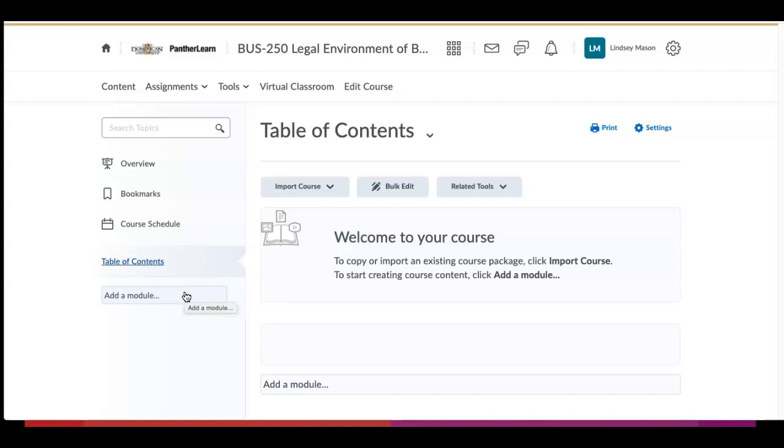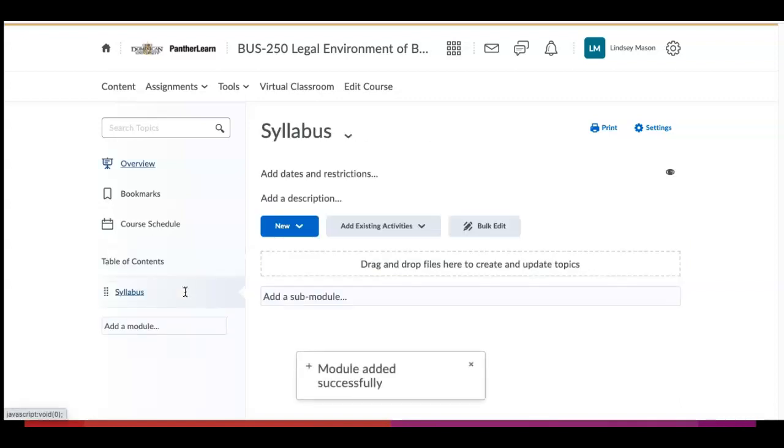So let's start by creating a syllabus module. I just type the word syllabus right in that box and then click Enter. And now I have a syllabus module. I can see the name of the module here, and I can see the name here. I can add dates and restrictions to this module, and I can add a description to this module. I can add new topics or existing activities. I can edit everything that's in the module.